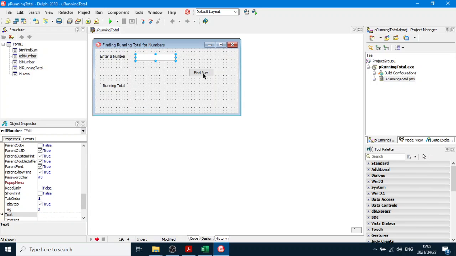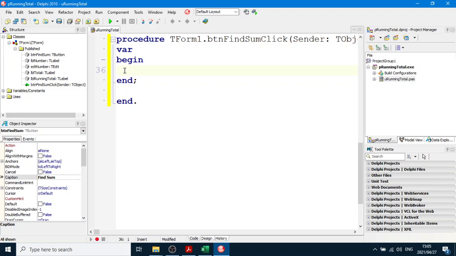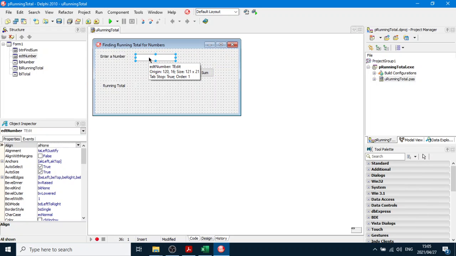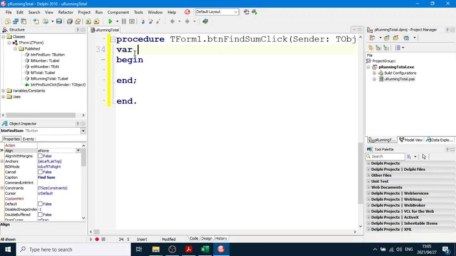Now, the variable that we're going to do here is because we want the user to be able to type in a lot of numbers, and every time they click find sum, we're going to add up all the numbers that they type in, but they can only type in one number at a time. We're going to click the button, type a number, click the button, type a number, click the button. Get the idea? And inside here, we're going to add that number to a running total. But let's first go and get the number from EDT number. Normal procedure where we go and get our number.